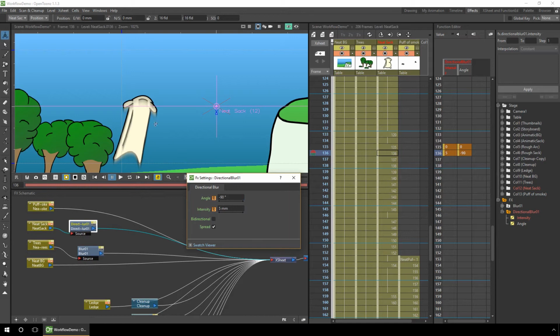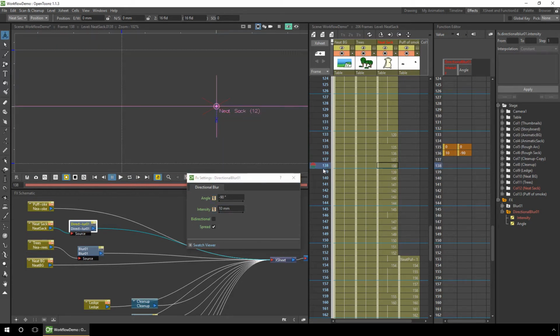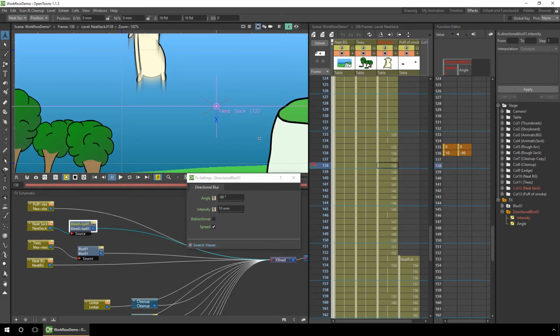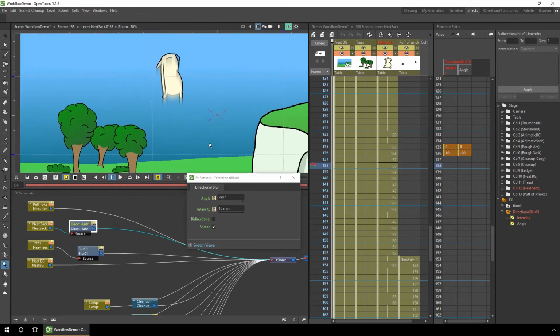And immediately you can see the blur is trailing backwards from the sack. So we'll make the intensity slightly larger, so we'll put it up to 10. And that helps show the direction that the flower sack is moving in. So let's see how many frames we want this to last for. And again, as we go to each frame, it has to calculate the view, so it takes a little while to draw it. And let's just zoom out a little bit.